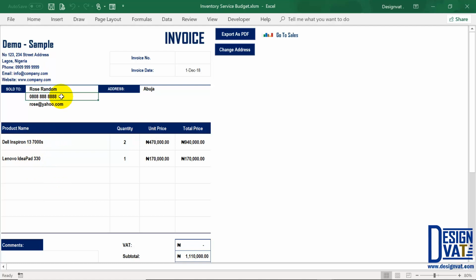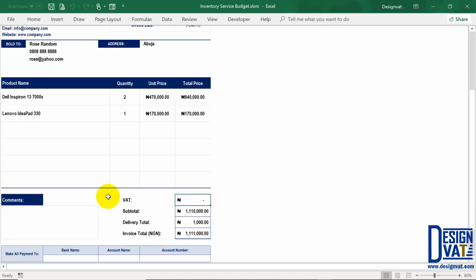It will automatically return the customer's phone number, email, and address for you, the invoice date, and these are the 2 products that were purchased. The quantity, unit, total price. If I scroll to the bottom, the VAT is 0 because we entered 0. This is the subtotal. There's a delivery of 1,000, and this is the overall total. So it will automatically generate this for you.